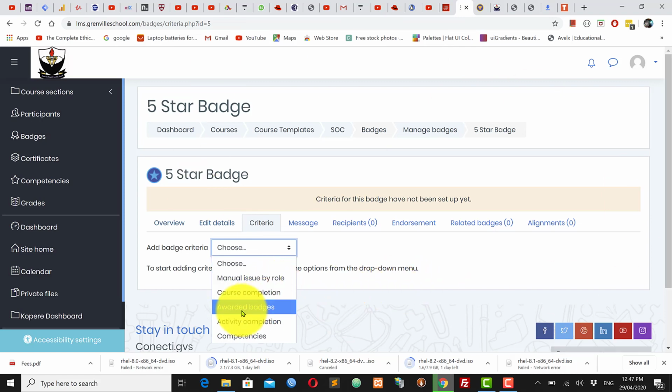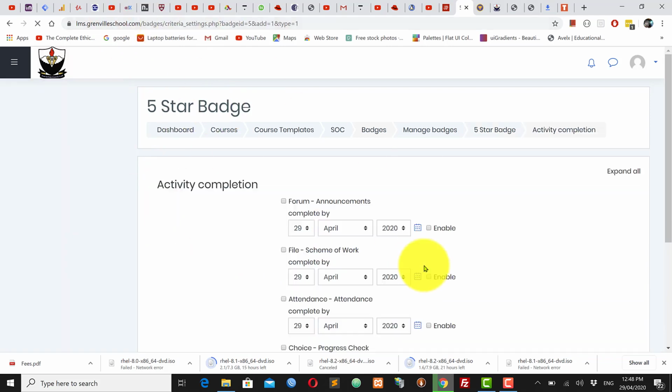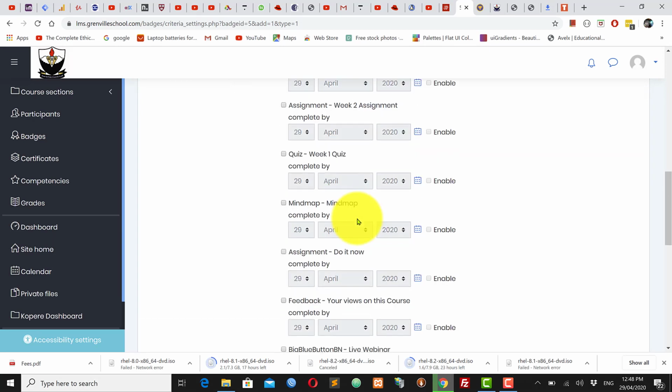Okay, so course completion is different from activity completion. Course completion is the overall, let's say English, at the end of the term, that student has completed that course. But for activity, I'm giving classwork, I'm giving quiz, those ones are activities specific to that course. So I'm going to click on activity completion, and the system will load and bring me to all the activities I have on my course.